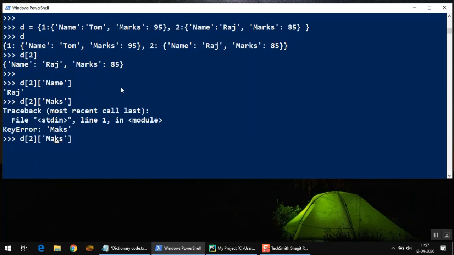I made a spelling mistake, sorry. So I'll write marks, and as you can see, it gives the value 85. So this is how you can access dictionary elements from the inner dictionaries that are acting as values for the main dictionary. So I hope this concept is clear to you.